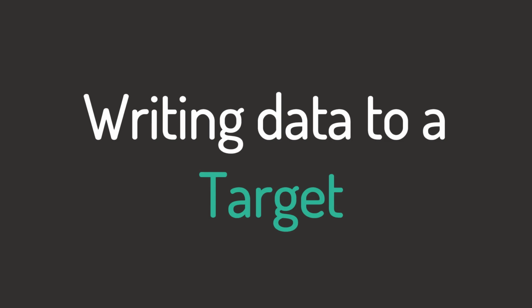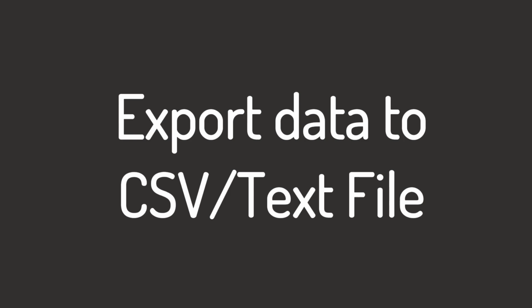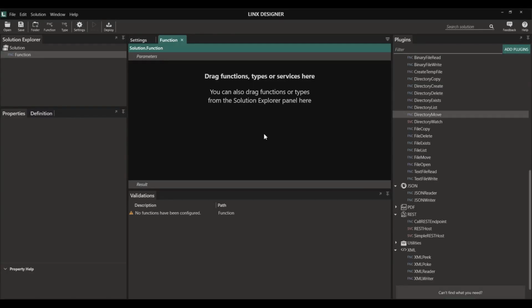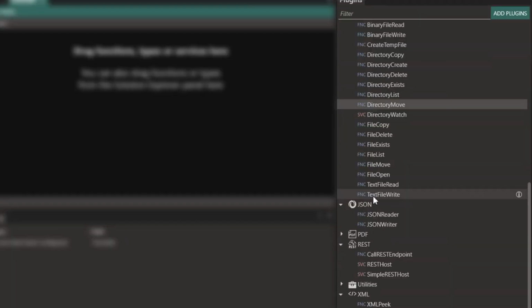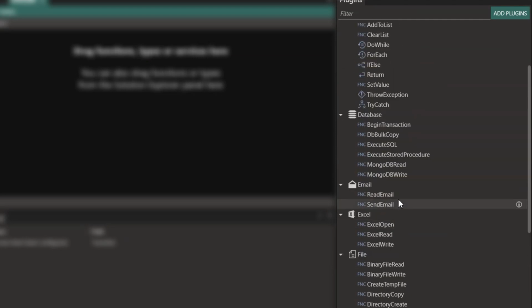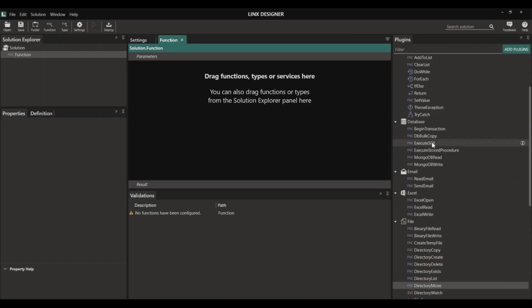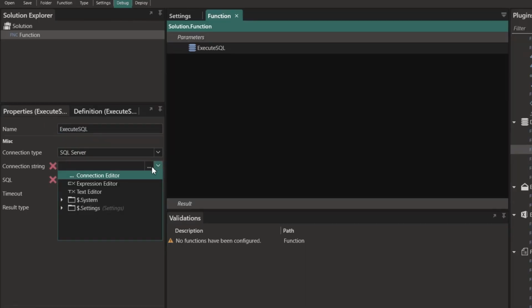Now that we've taken a look at importing data with Linx, we can take a look at exporting data. Linx allows for the creation of highly custom text or CSV files from your data. To do this, we're going to be using the text file write component in the file plugin. This plugin allows us to write text to any type of file, be it CSV, text, or anything in between. In order for us to write data, we will first have to get that data.